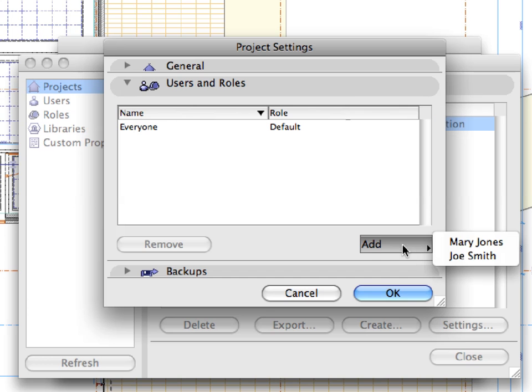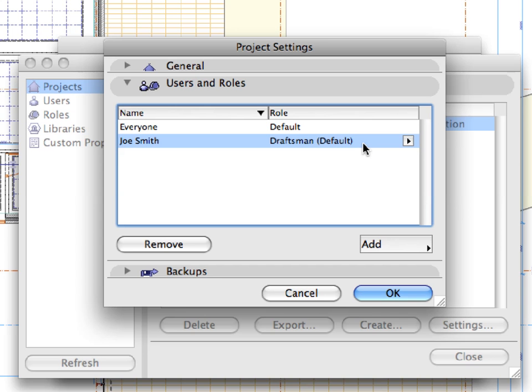Click the Add button in the Users and Roles panel and select Joe Smith from the list. Joe Smith appears in the list of users. We can see that he has a default draftsman role. We would like to slightly modify his role in this project. We do not want to modify the default draftsman role because of other future team members who will join the project. We will create a custom draftsman role for Joe Smith valid in the current project only.